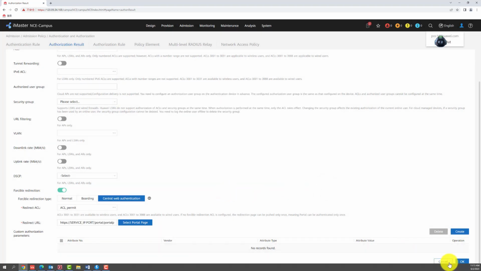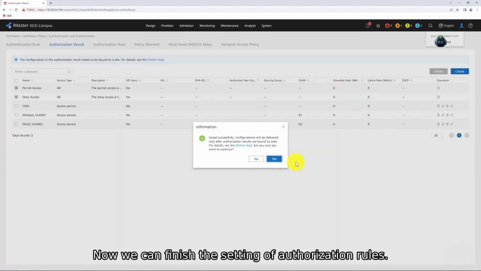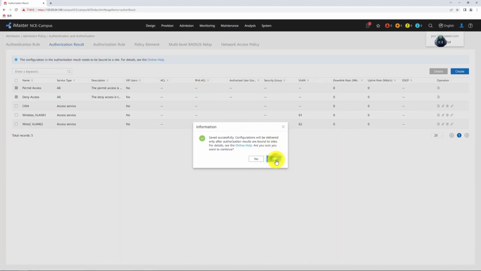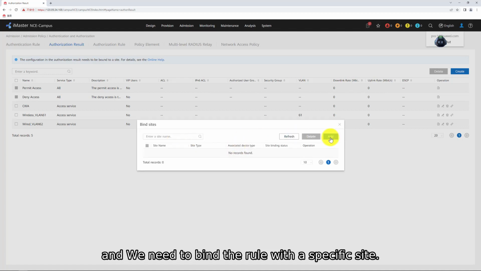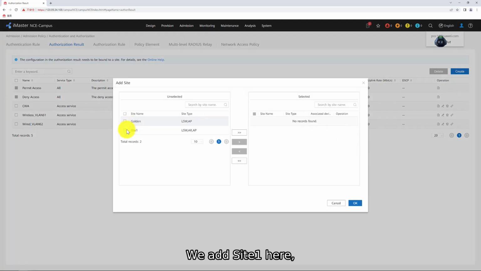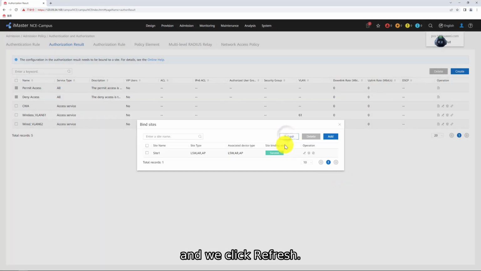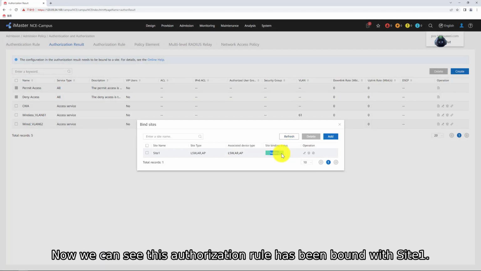Okay. Now we can finish the setting of the authorization result. And we need to find the result and bind it with a specific site. We add site 1 here. And we click refresh. Now we can see this authorization result has been bound with site 1.